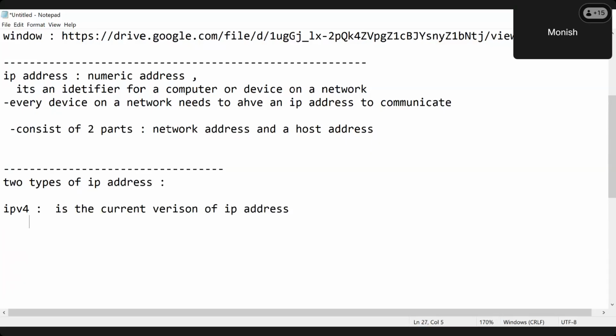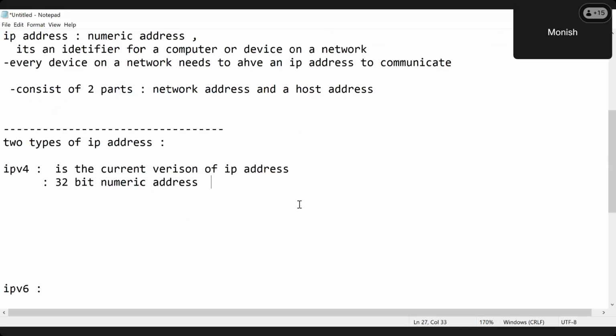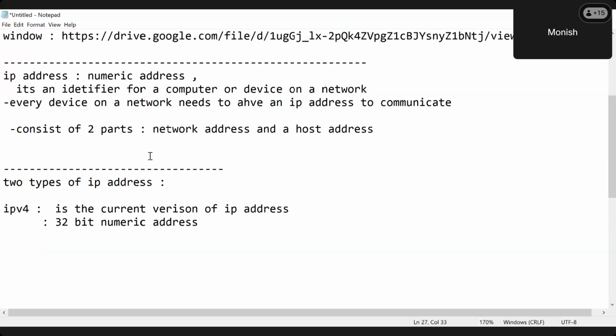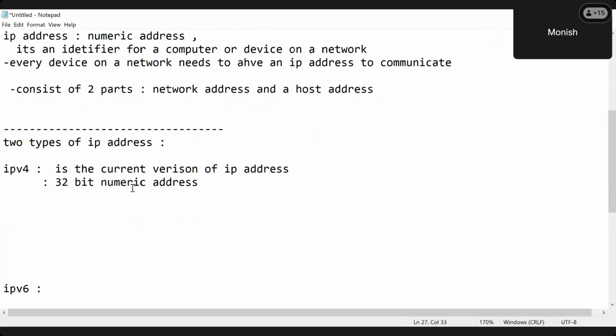Now, what is this, guys? This IPv4 is a 32-bit numeric address. Before going to this part, what is this bit and numeric address? Not in depth, I will just give you the idea, so that you will be able to differentiate between IPv4 and IPv6, and find out the network address and the host address. Got it? That is a simple thing that we need to discuss.